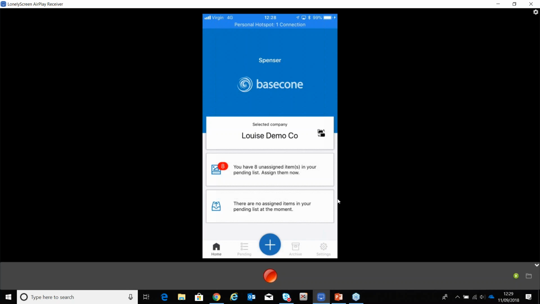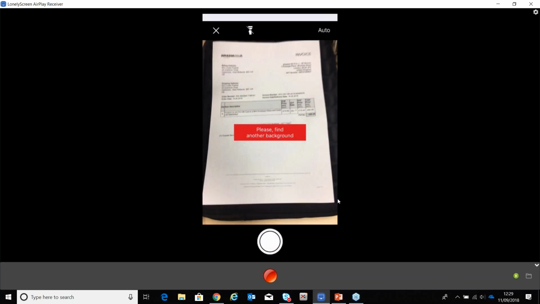So what I'm going to do is just click on the big plus icon at the bottom of the screen. One of the options that I get is to actually use my camera to capture an invoice, and lo and behold, I have an Amazon invoice here.